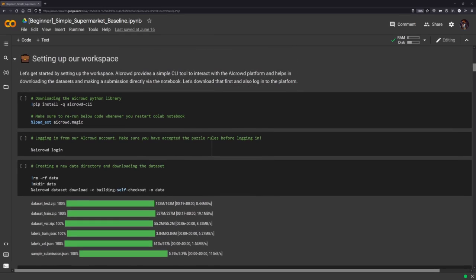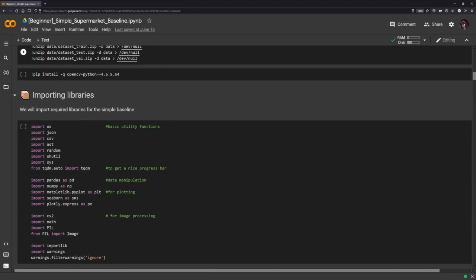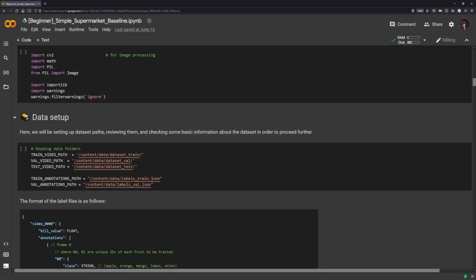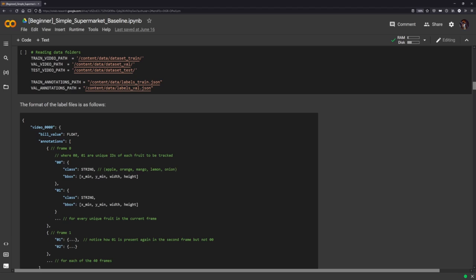So the first thing we do is download the AIcrowd CLI, which will help us authenticate ourselves and also will help download the dataset for the building self-checkout challenge, and also make submissions directly from the notebook. And we will be unzipping them to the data directory and also installing the latest version of OpenCV. So once we've imported the libraries that we need, we will start unpacking and taking a look at the dataset.